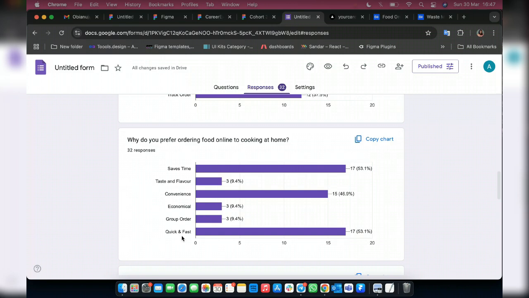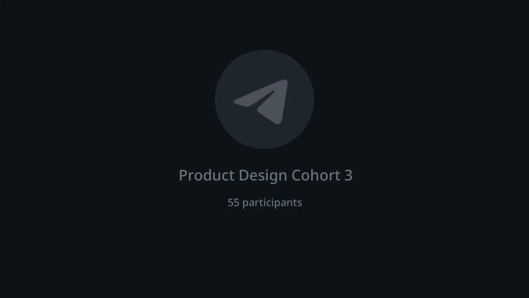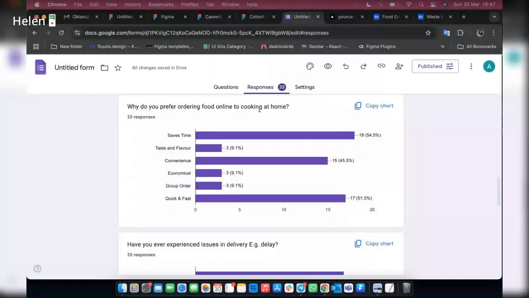Now if you check this, 1, 2, 3: convenience, save time, and quick and fast. If you check 17, 15, 18, these 3 numbers are high, and they are the reasons why people are ordering food online, because many people want to save time for convenience, and it's quick and fast. So you can see that you are actually solving a good problem for all of us. People that say taste and flavor, it's not because they don't know how to cook, but they just prefer, I'm tired of eating my own meal.